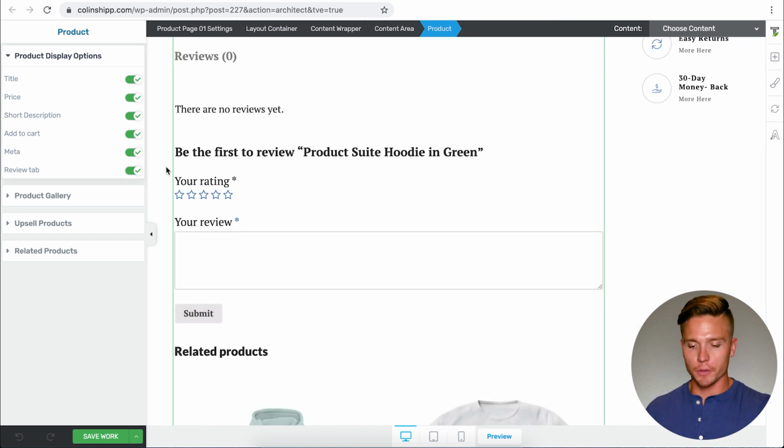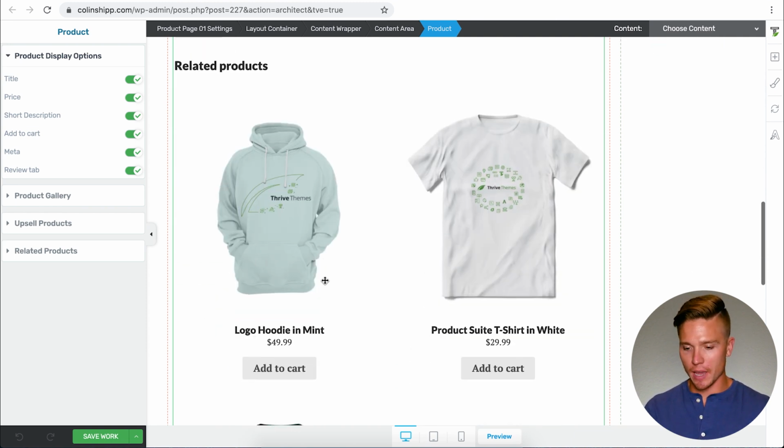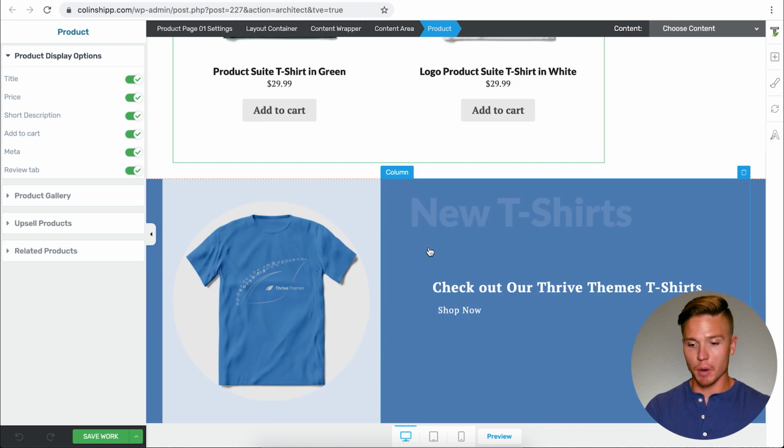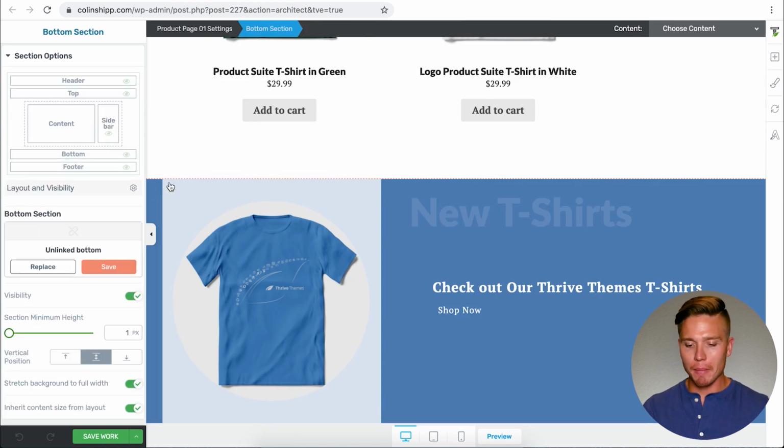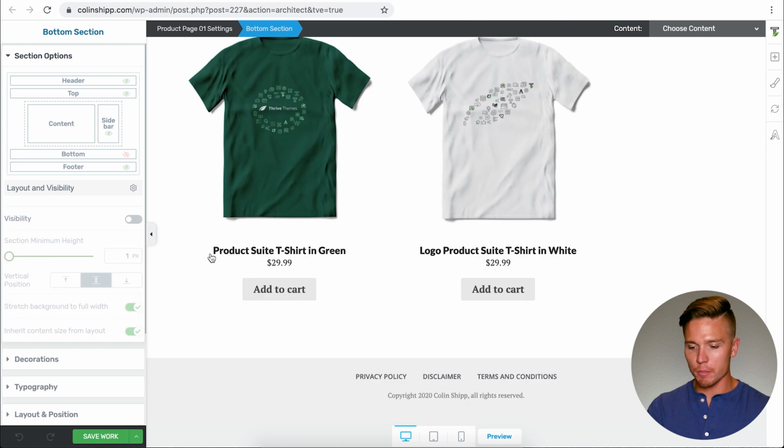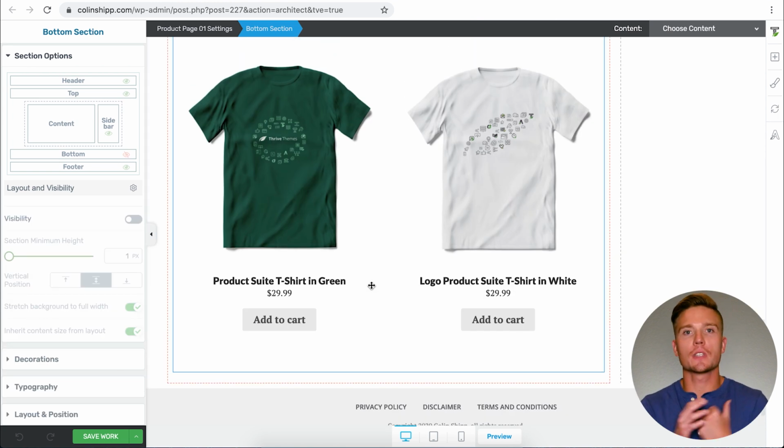So here I will turn on the review tab, and I'll show you what the reviews look like that we have on the front end. And next, we have the related products in the bottom section. For this one, I'm actually going to hide the bottom section because think about it this way.